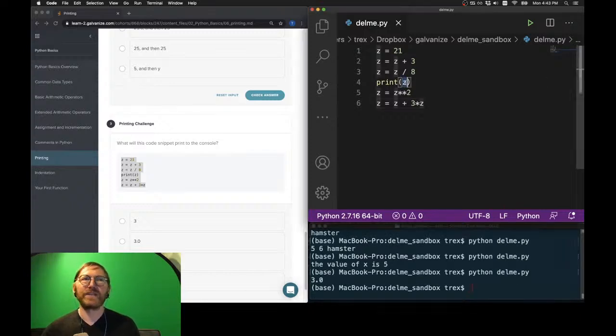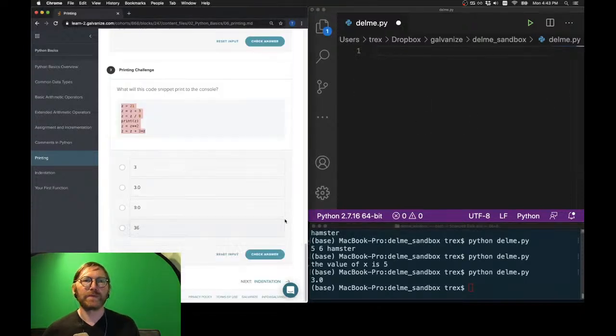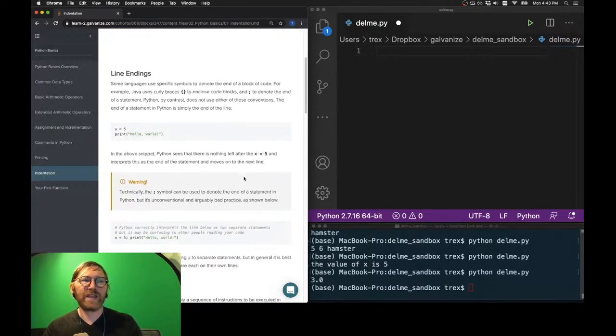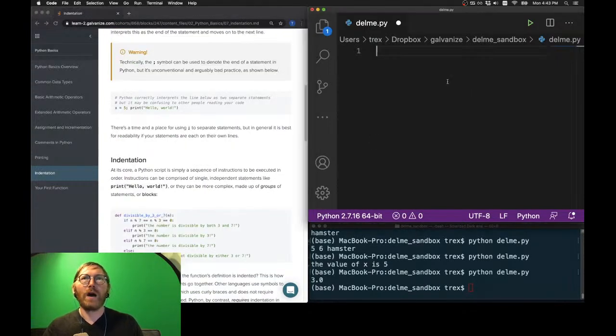I'm printing the value of z here. What will this code snippet print to the console? It won't print the value of z down here, it prints the value of z right here, because the print statement is sitting here on line 4, before these other operations are running. Okay. Indentation. Well, we've been using indentation. That's just a thing about Python.